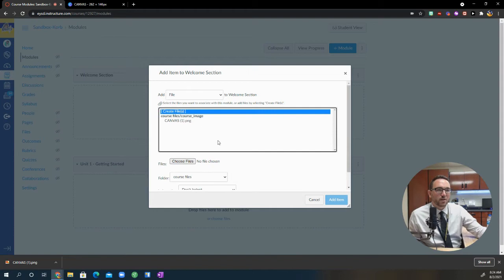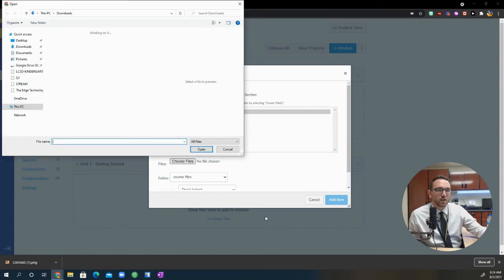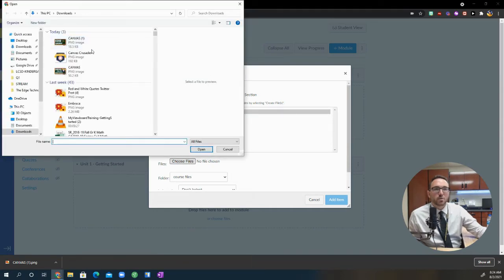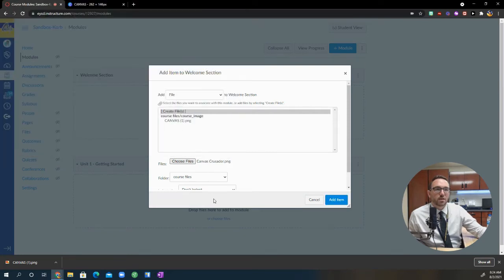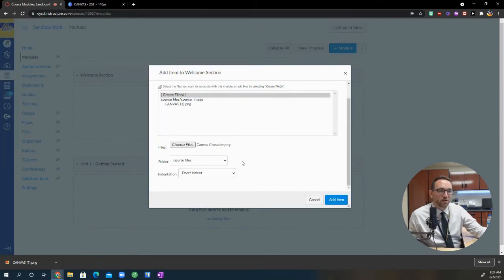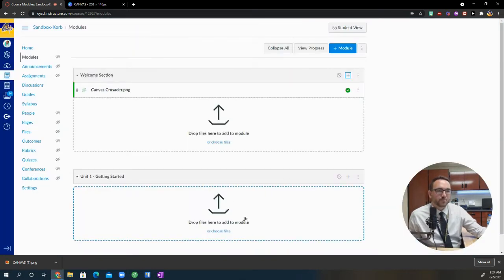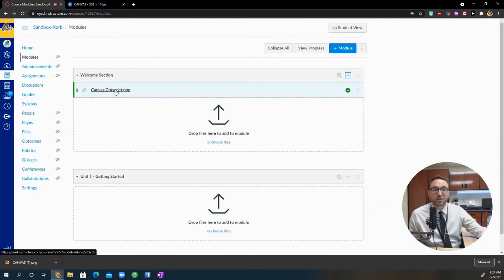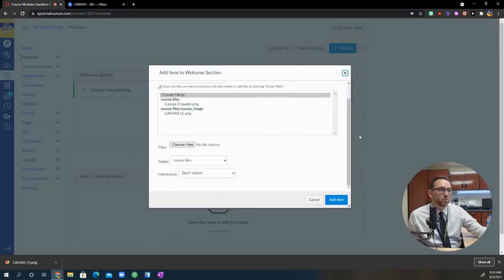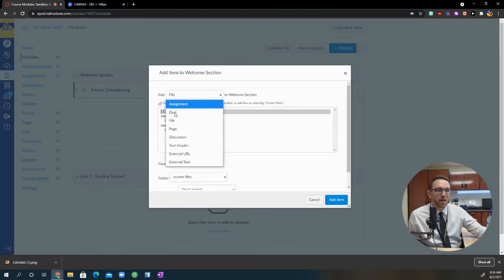So right now, if I do create files and choose file, I can upload, here's the badge, Canvas Crusader. And then it stores it into your files section. So this is the Canvas Crusader badge that you can earn by completing our Canvas course if you would like to. Totally up to you. But there's that Canvas Crusader badge. So say that, welcome, we have this Canvas Crusader badge. We can add in additional files if we wanted to.